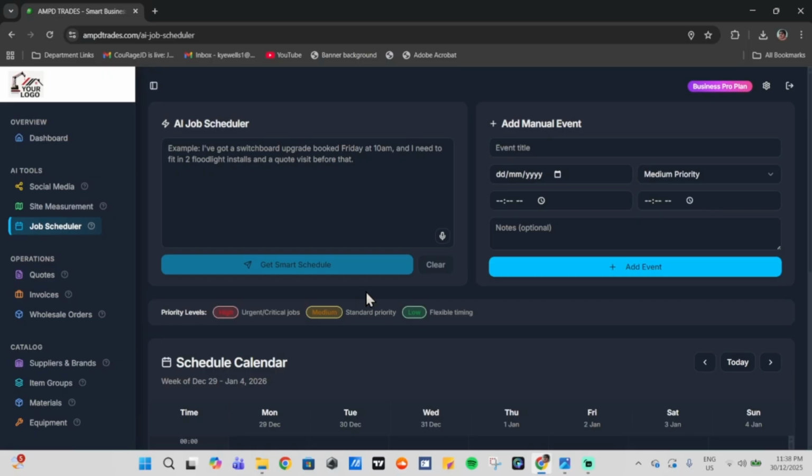Now if we say something like this, I've got to replace 3 light fittings tomorrow at 7 AM and it will take me around 2 hours. I also have to attend a meeting at 12 PM, which will take me about 3 hours. Now, once you have said whatever you're doing the next day, you press Get Smart Schedule.